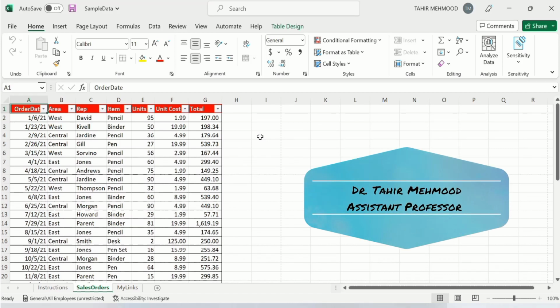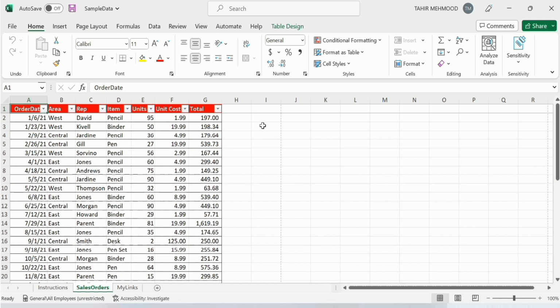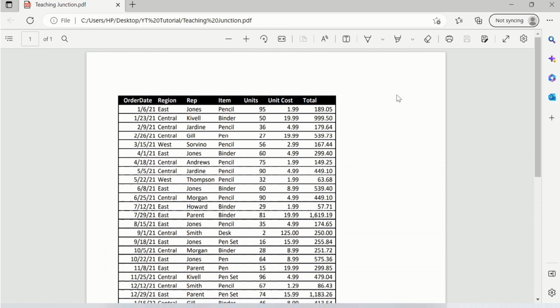In this video, you will learn how to convert an Excel file into a PDF file. Currently, you can see here I have opened an Excel file and I have already converted it into a PDF file. So let's start this tutorial.